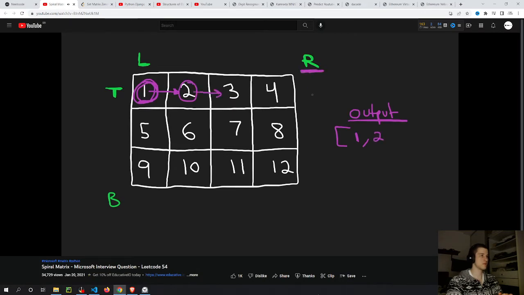Our right boundary is going to tell us when we can stop. Now we get to 3. We add 3 to our output. Now we get to 4. We can add 4 to our output. And now we know we cannot go any further. We've basically reached our right boundary.